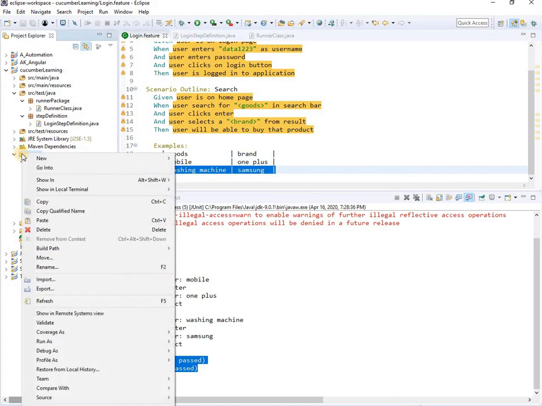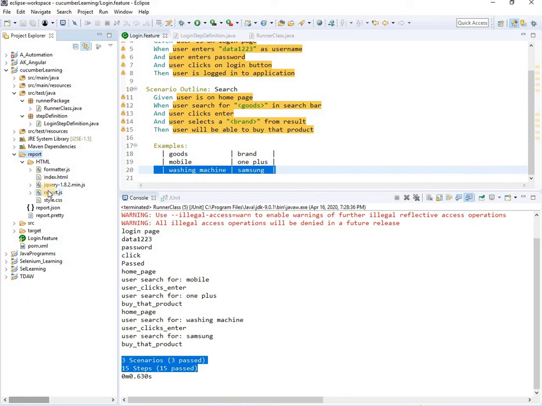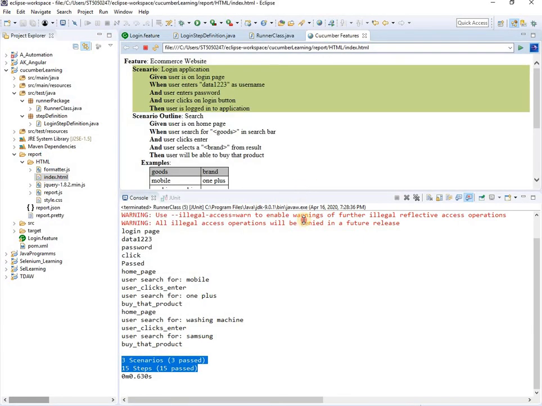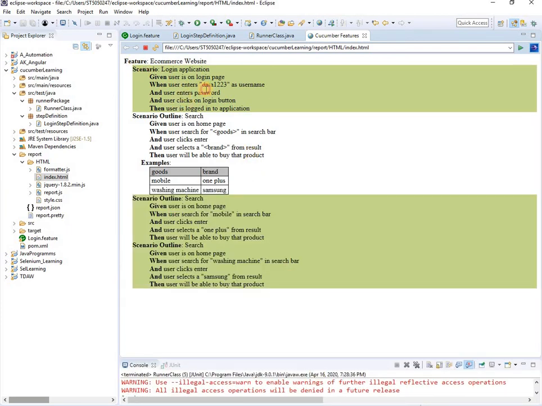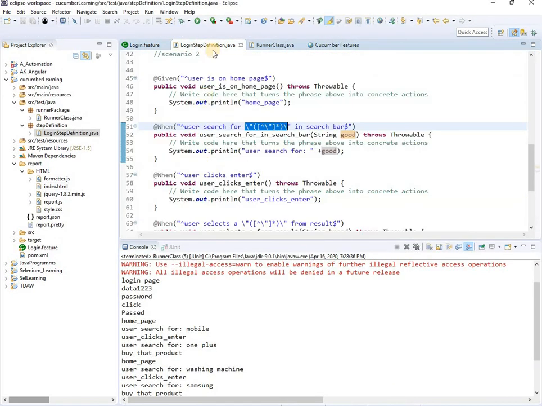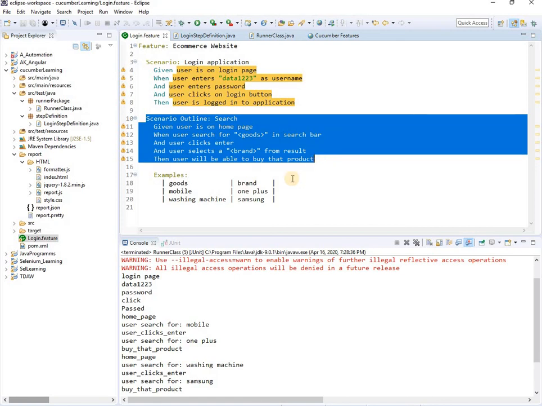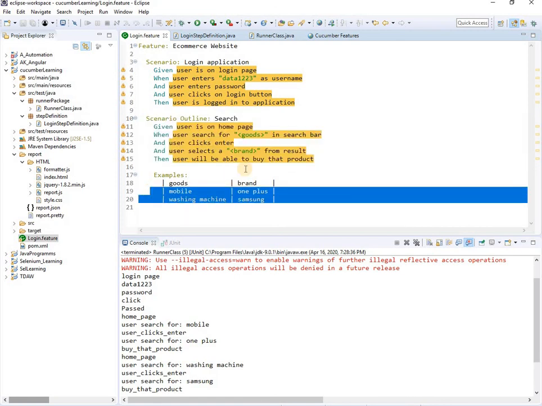The same report will be generated. Let me show you. Index, open with web browser. So you could see this is my first scenario. The second scenario is using the goods. It is showing what the scenario actually is, as written, and these two get executed. One with the OnePlus mobile and one with washing machine and Samsung. So three scenarios are getting executed, with one scenario outline having two scenarios. Why? Because we are passing two sets of data. So this is very important.